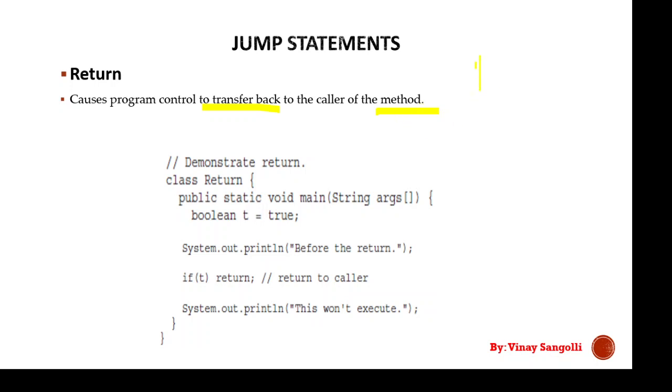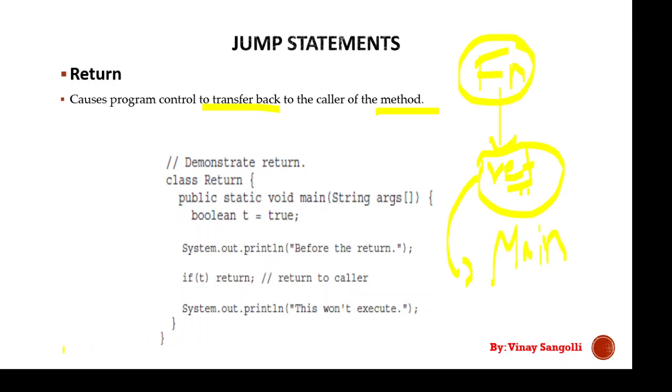Say for example, I have a function, and inside this function you have a return. Okay, you have a return. So once this return executes, the execution will be moving to the main function. Here, we don't call functions as functions, we call them methods. Okay, I use the word function so that you can understand. So when a method encounters a return, the execution will be moved to the main function.